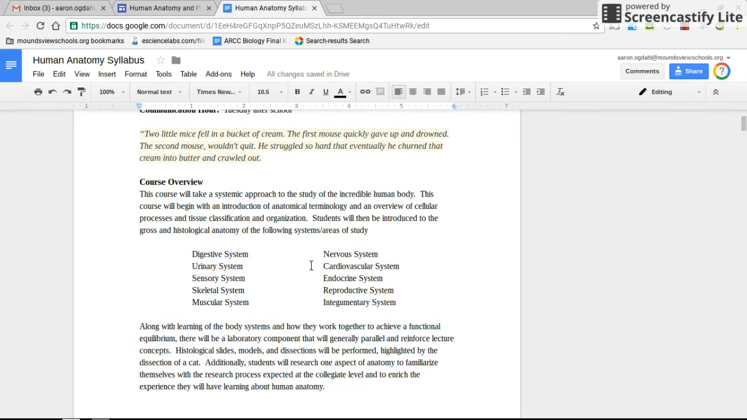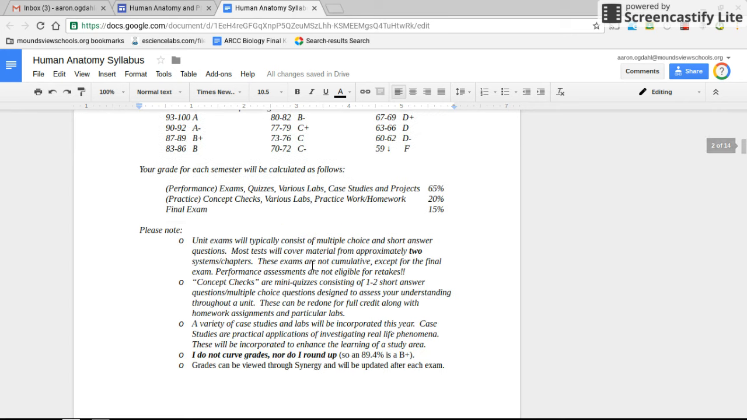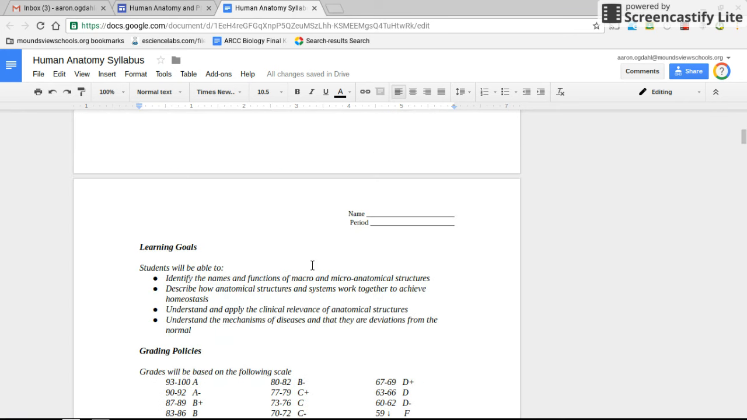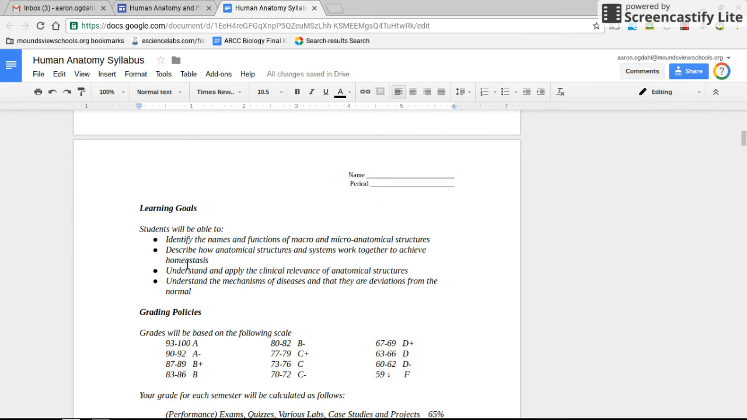Course overview, basically we're going to be doing a systemic approach on studying the intricate human body. We'll go through each system and we'll try to relate it all back to this overarching theme of homeostasis, which we'll learn all about. All right, so here are the learning goals. I can have you guys read through those.